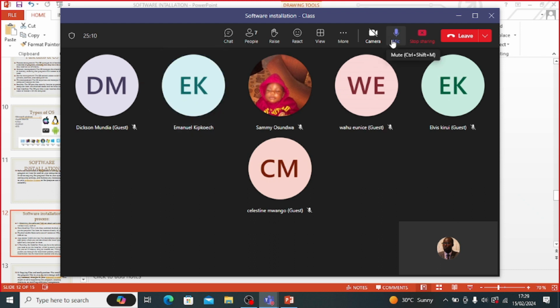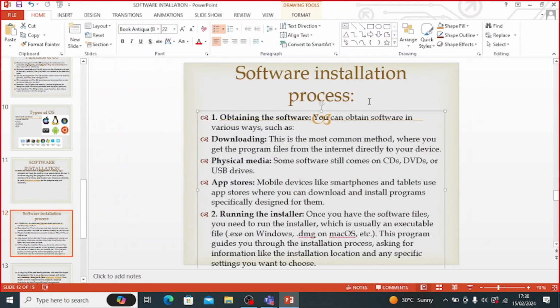Making maybe a little bit of explanation. There are two major steps there. First of all, for you to run software installation, you must have the software itself. So there is obtaining or acquiring the software. And in most cases, Microsoft always recommends that you buy genuine software and then use it.